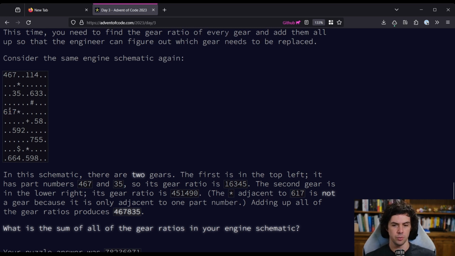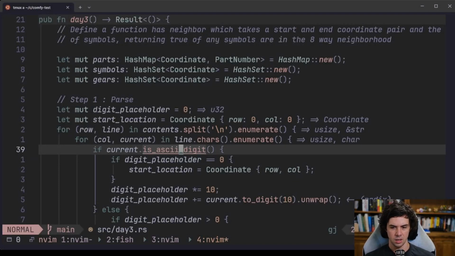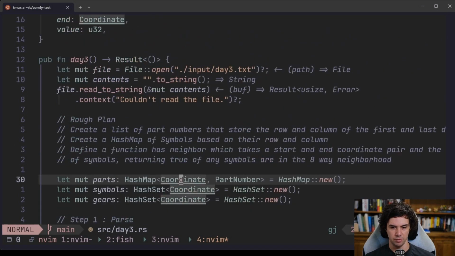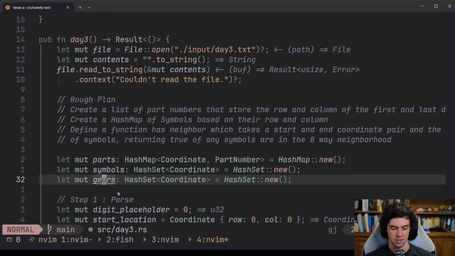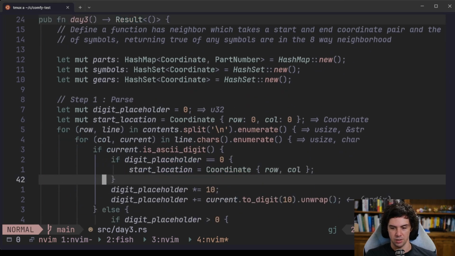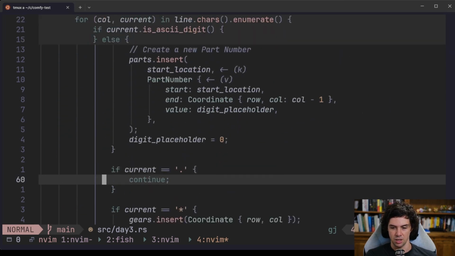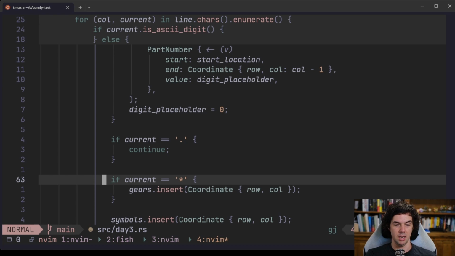So those are the new rules. We got to go back through and we need to find all the gears, and we need to do these checks to say, are they adjacent to two part numbers? And if they are, then we need to calculate the gear ratios. So let's have a look. Right back up near the top of this function, we have this gears hash set that we talked about before. That stores the location of any gears that we find. So if we come back down here into our parsing section, you'll see we've got a special if statement here for is it a gear? And there we just store the coordinate.